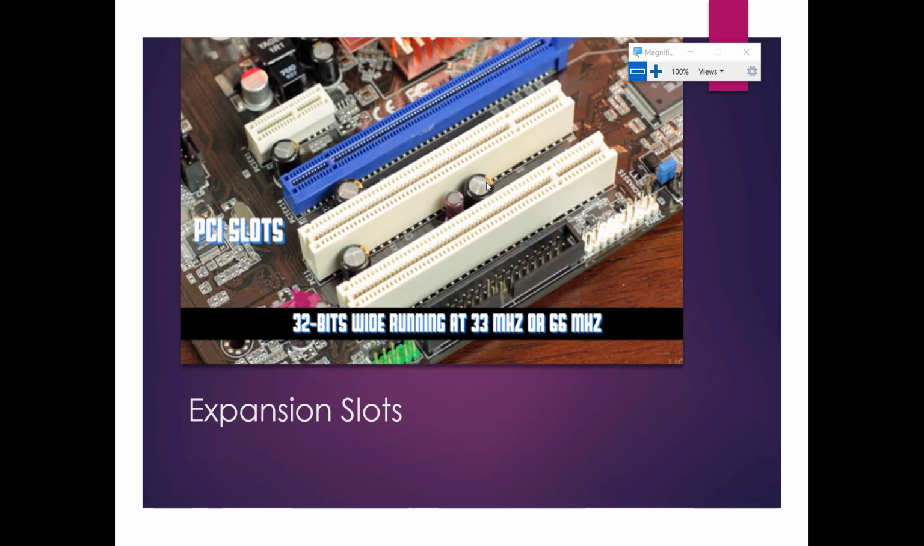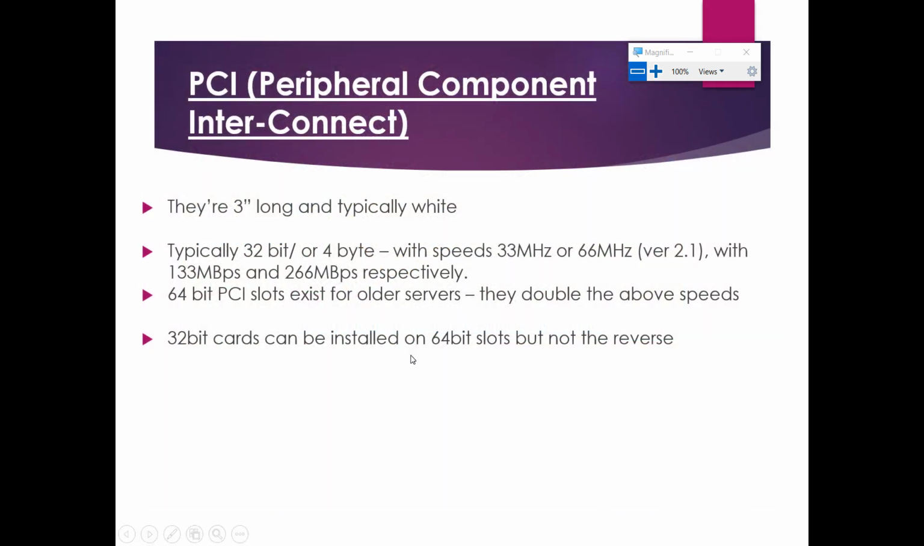That's the best thing about the motherboard and the desktop and the laptop connections and the ports. So we understand that the PCI slot is 32 bits, they are 3 inches long and logically wide, typically 32-bit or 4-byte, with speeds of 33 megahertz or 66 megahertz.